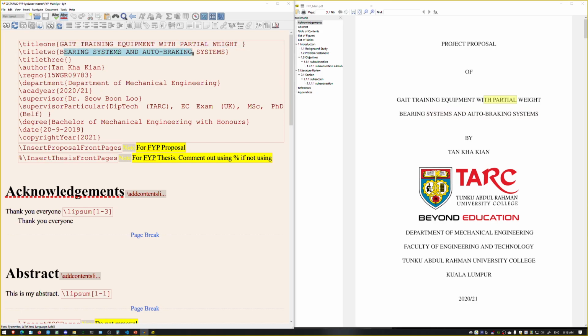So this is the first line. And then the second line is bearing system and auto braking. Sometimes you might have some terms, for example, a short form or whatsoever, so you might need to break it properly. It won't break it for you automatically. So make sure you put it in the first line, second line, and third line properly. And then author, change it to your name. So this is your name. And then department, make sure you put in your right department, your registration, student ID.